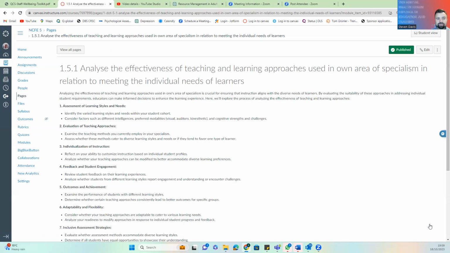So we're going to do that by 5.1, analysing the effectiveness of teaching and learning approaches within our own specialism, in relation to meeting the individual needs of learners. So this is about you understanding your sector and the barriers and the boundaries that your sector faces.